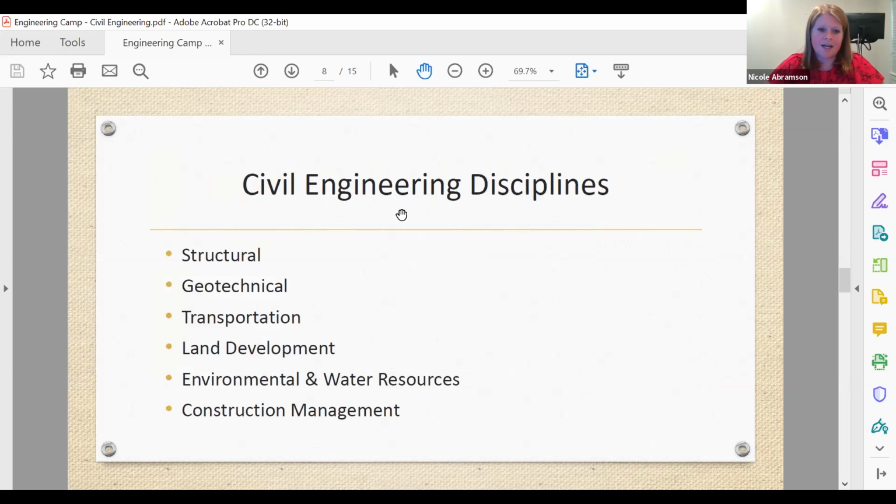Like Ruby said earlier, there's multiple different disciplines that make up civil engineering, and there's a lot of overlap between these, but these are the general disciplines, and I'll tell you a little bit more about each of those on the next slides.